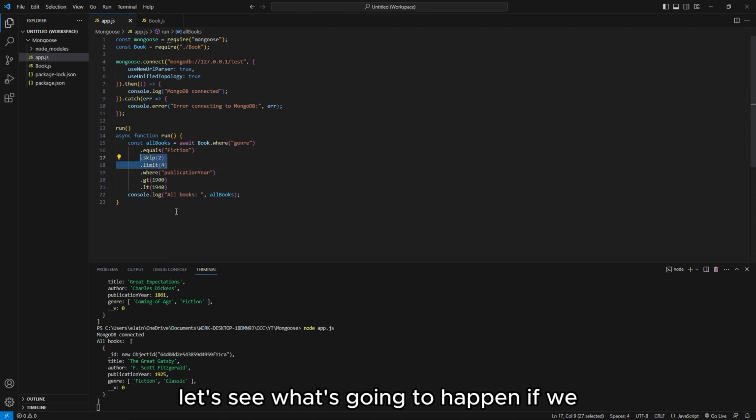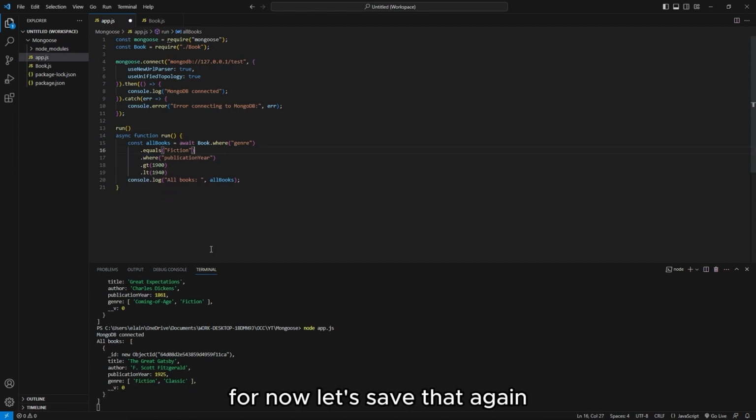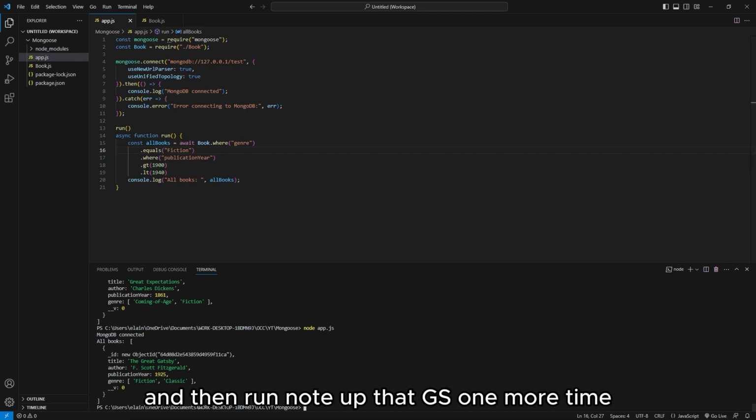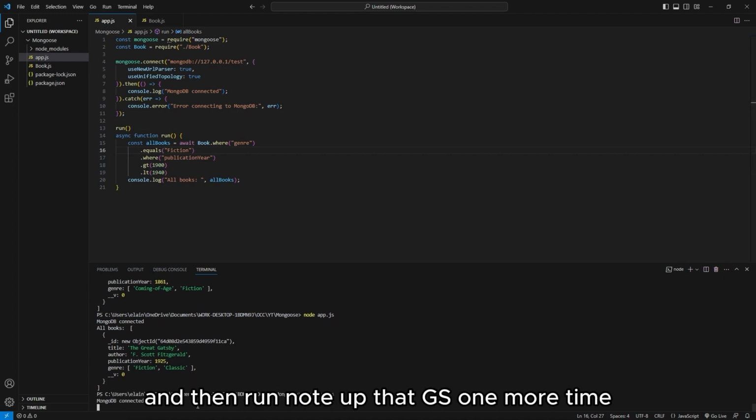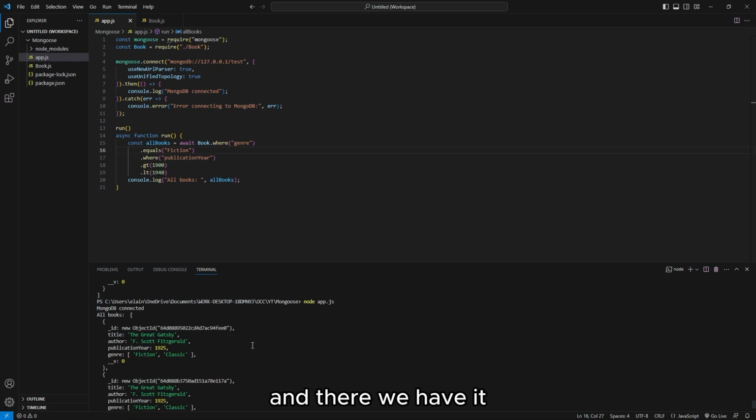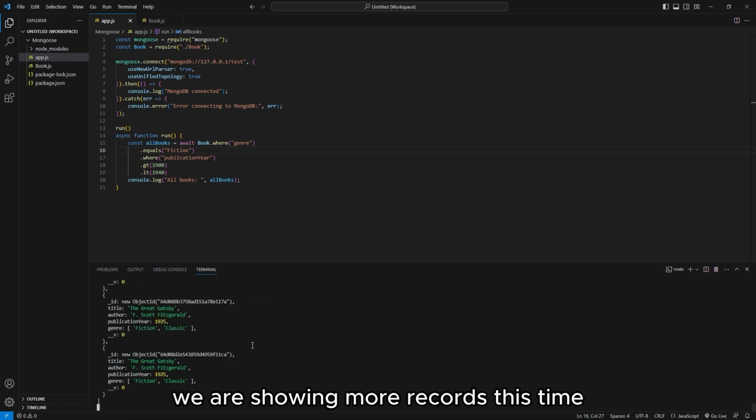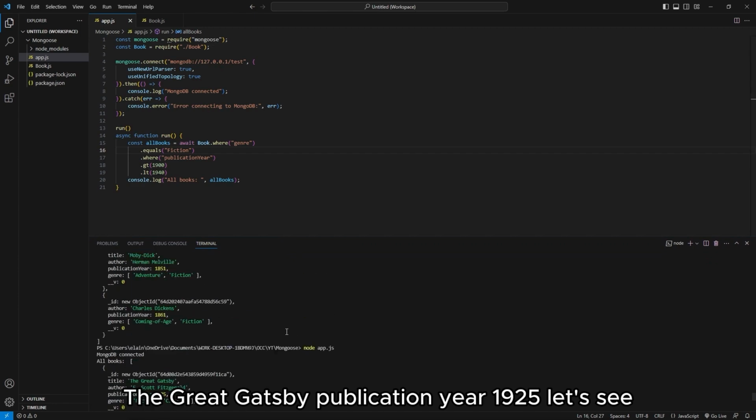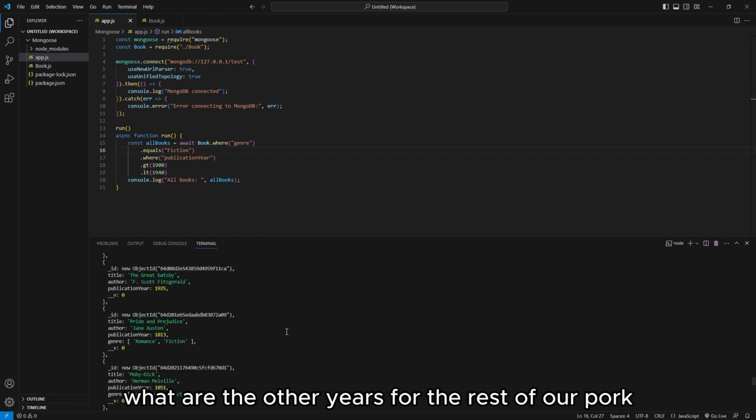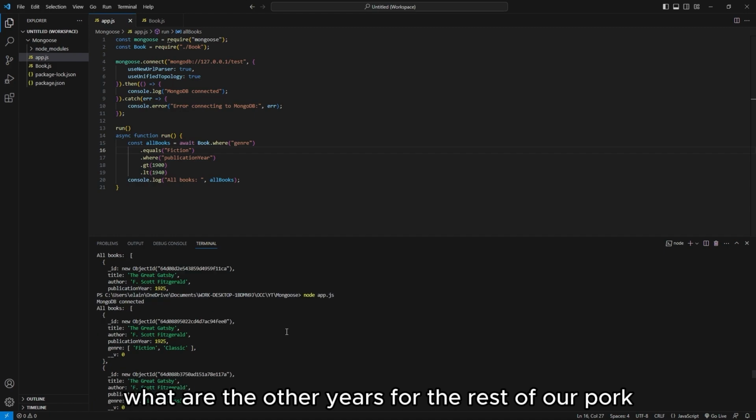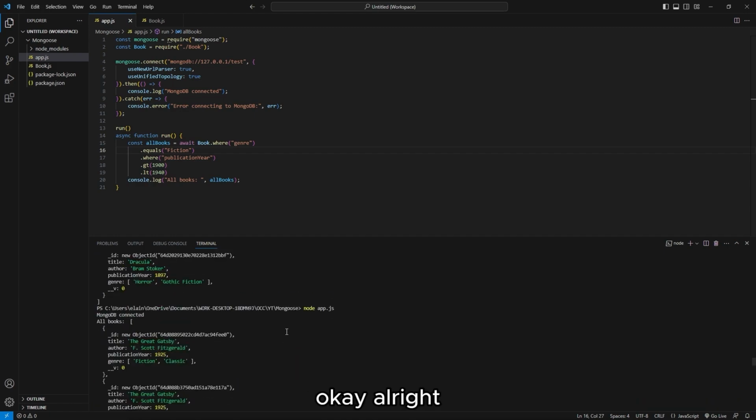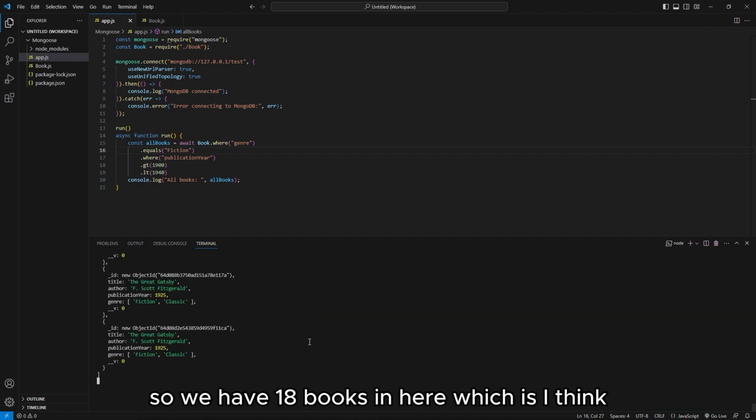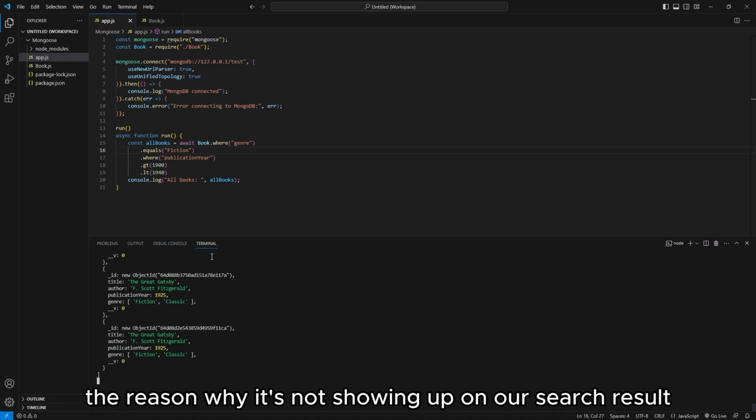Let's see what's going to happen if we remove these methods for now. Let's save that again, and then run node app.js one more time. And there we have it. We are showing more records this time, which are pretty much the same book, The Great Gatsby, publication year 1925. Let's see what are the other years for the rest of our books. Okay, all right. So we have 1800 books in here, which is, I think, the reason why it's not showing up in our search result.